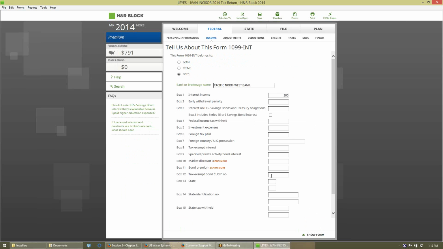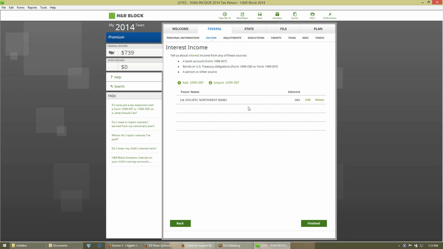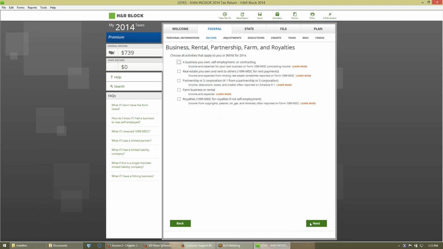It doesn't tell us anything else, so we're going to assume there isn't anything else. There was no taxes withheld. Again, on an actual 1099 form, you would have more information. You don't have to go through and put zeros on any of this, just leave it blank, and then say next. And I'll bring you back to the screen and show you this was the interest income we had. And so we say finished.